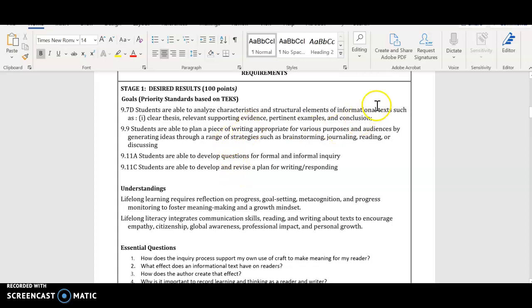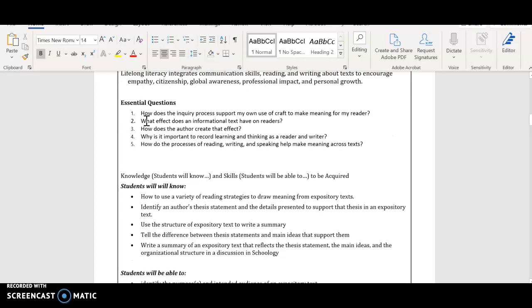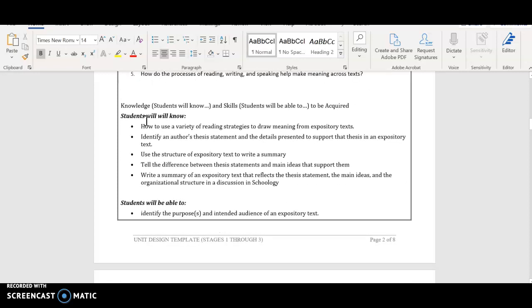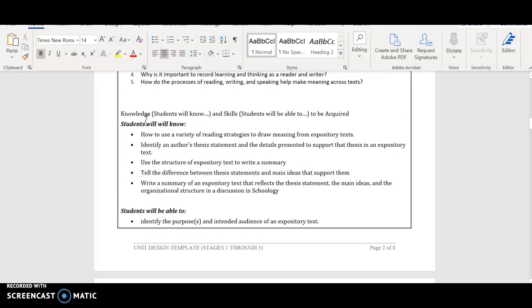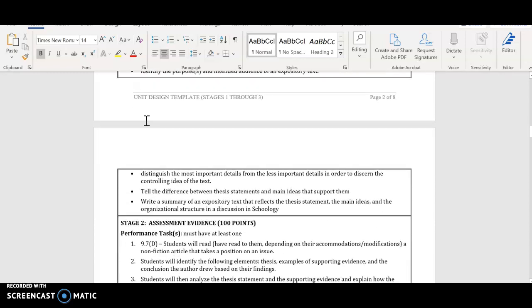elements of informational texts. The understandings, where the learner will take these lessons and apply them to everyday life, and how would they advance them as a literary critic. The essential questions in the unit, what the student will know, what the student will be able to do.